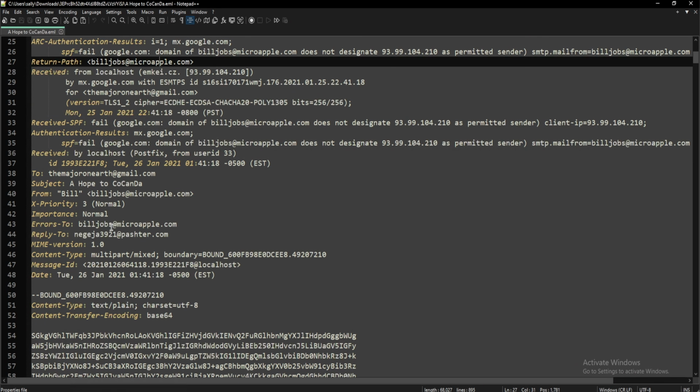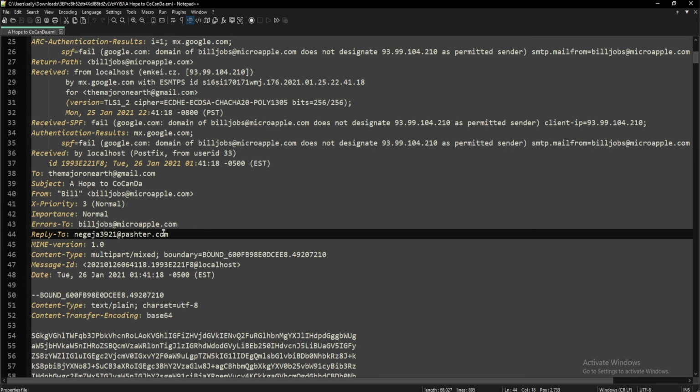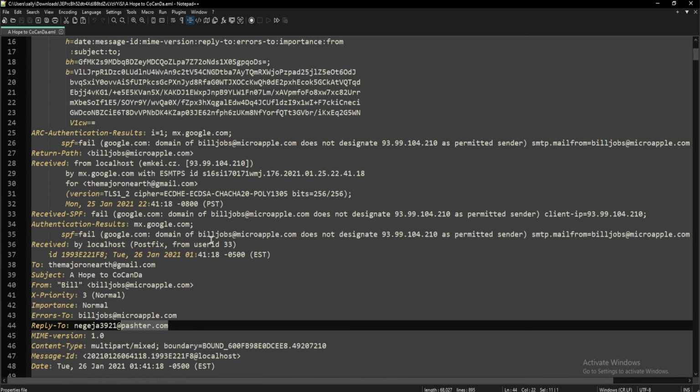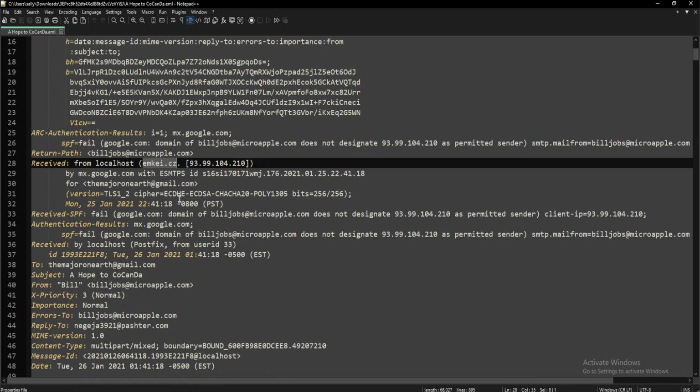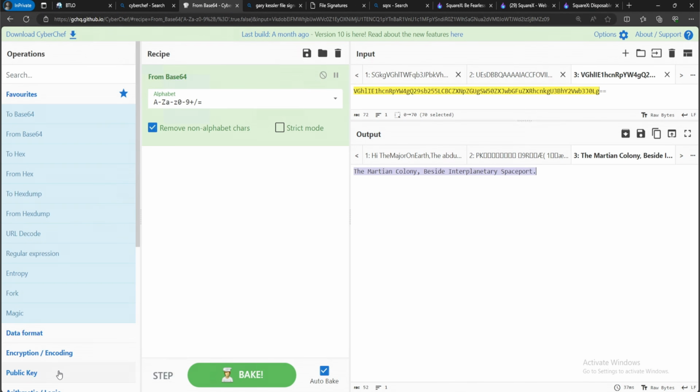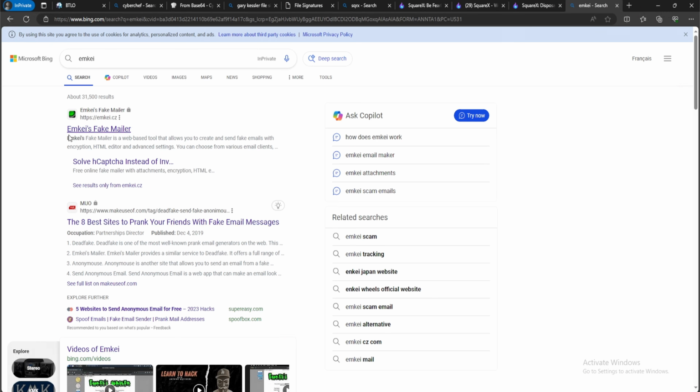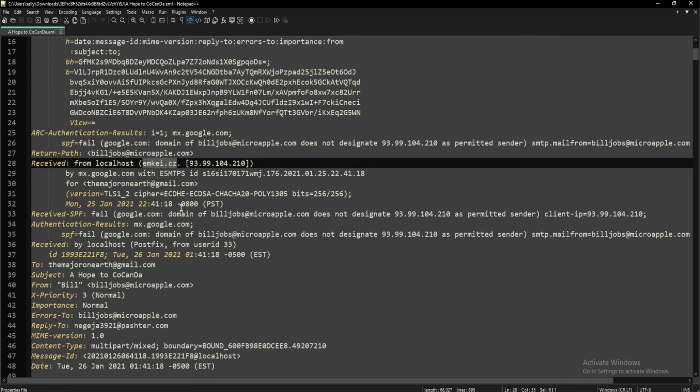However, if we take a look at the reply to, it is a completely different email, one ending in pashter.com. If we scroll up just a little bit, we can see that the malicious actor used an email service called mk.cz. And if we search that up to see what that is, we can see that it is a fake mailer. MK's fake mailer is a web-based tool that allows you to create and send fake emails. So we know that the threat actor used an email service called MK.